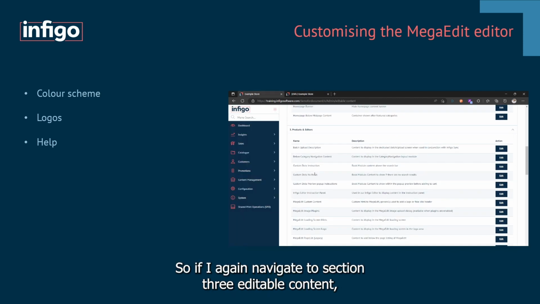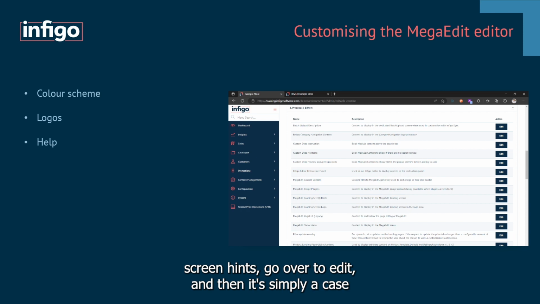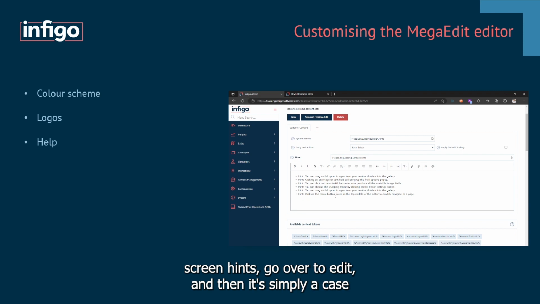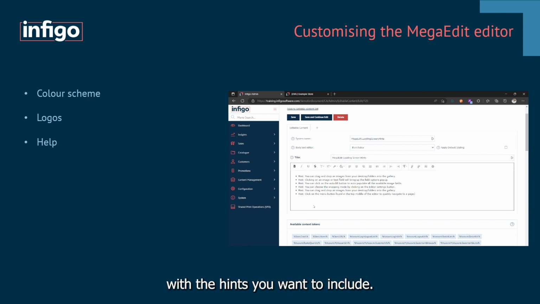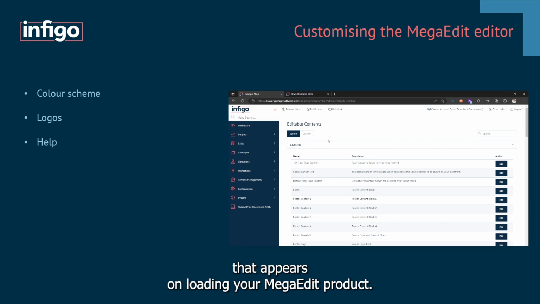So if I again navigate to section 3 in our editable content, then you'll see we have MegaEdit loading screen hints. Go over to edit, and then it's simply a case of making bulleted lines with the hints you want to include. And then when you're loading your MegaEdit product, it will choose from one of those hints. The other option for help we have available is a pop-up window that appears upon loading your MegaEdit product.